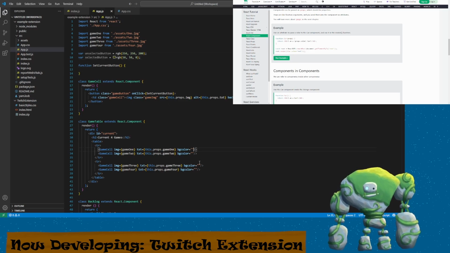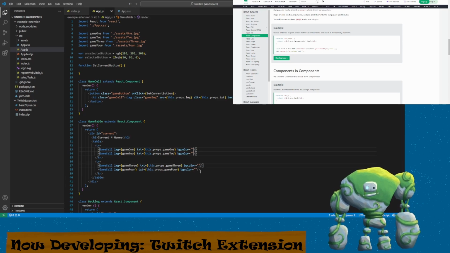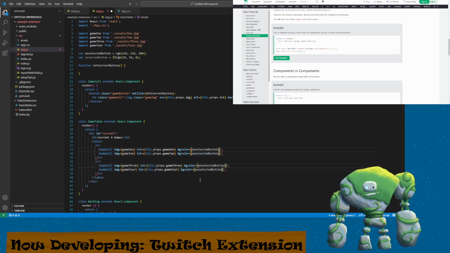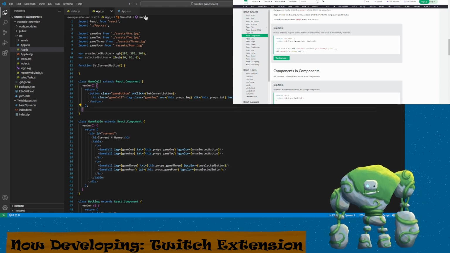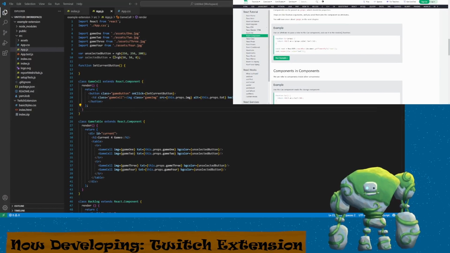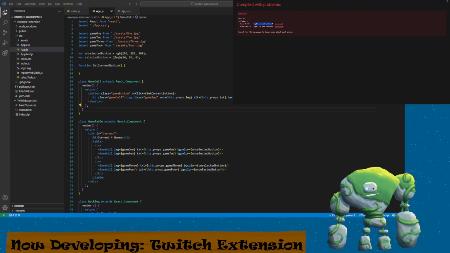Alright, and then here, instead, we would just put the unselected button property. Then we don't need this. I think that should work. RGB is not defined. Okay. Let me just do a hex code.